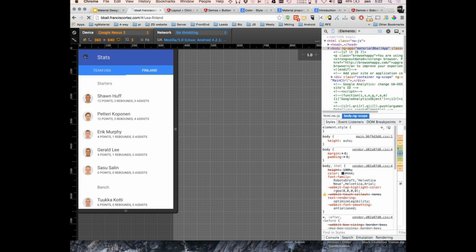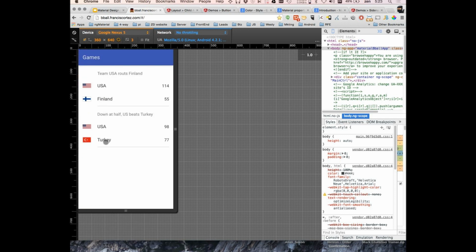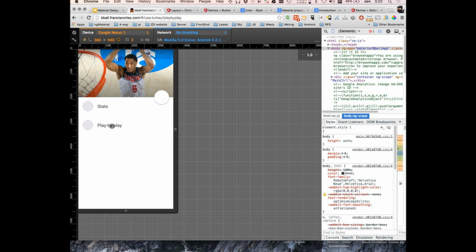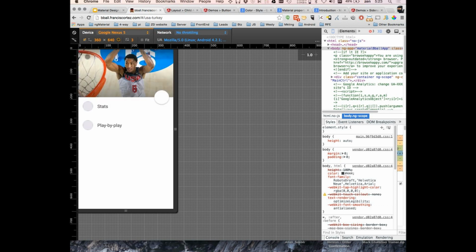And you can see the UI elements and how they play out. Let's take a look at Turkey here. Basically the same thing. You can get a play-by-play. Maybe that information's not available. Let's see if I can.